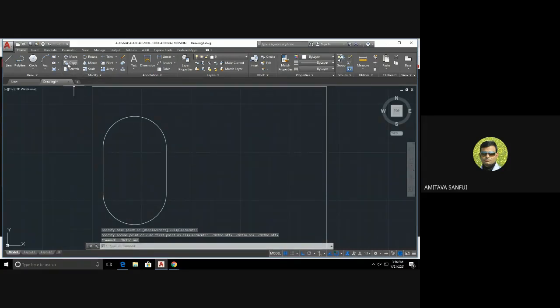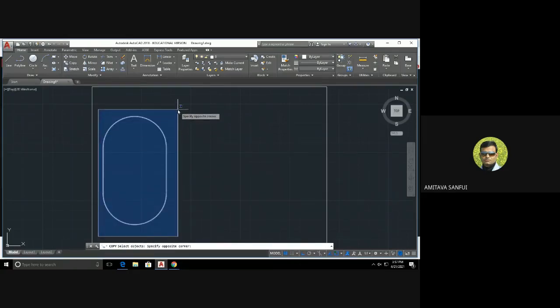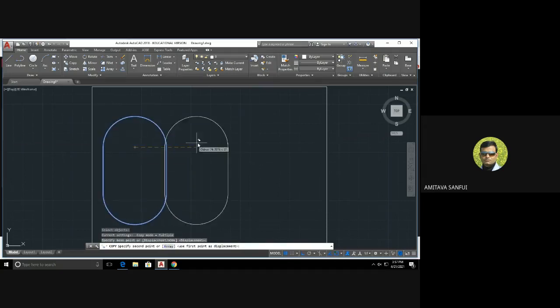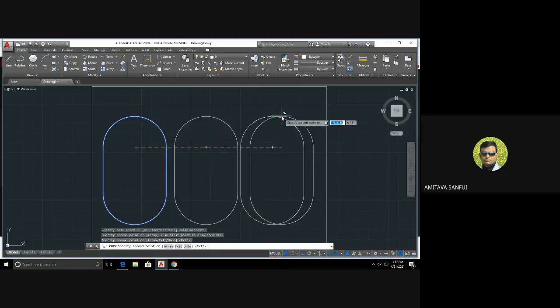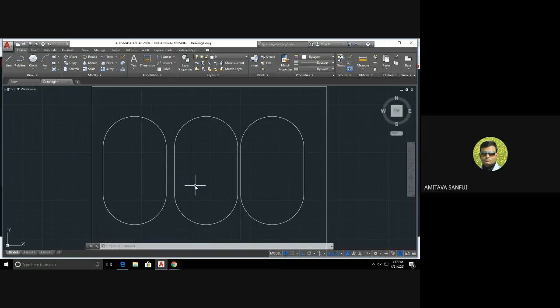Now see the copy. Now the use of the copy command. Again, catch that thing in a window, press enter. Now again, make a copy of the object. See, multiple copies of the object can be made. So you have to press escape. Three copies of the object have been made, isn't it? Now the rotate command. Okay, I will erase the remaining two objects.